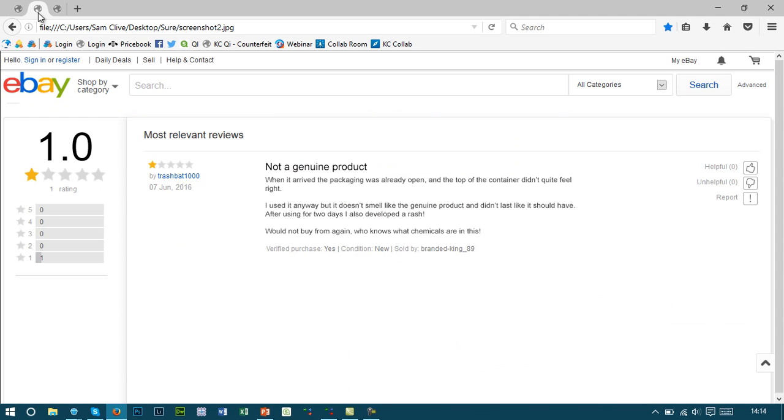So let's take a deeper look to see what's in that. When we open up the review page, we're able to see that a customer has complained, potentially saying that the package was already open when it arrived. It didn't quite smell like the genuine product, and after using it for a few days, they've also identified that a rash has occurred. This could mean that certain chemicals or products that are not present in the actual product are present in the counterfeited product.